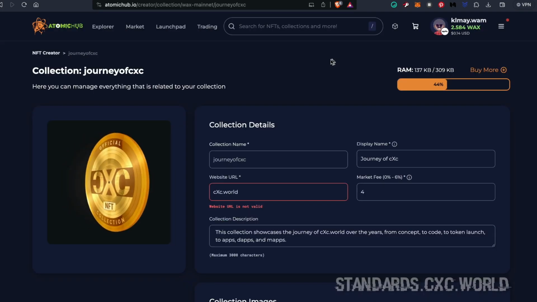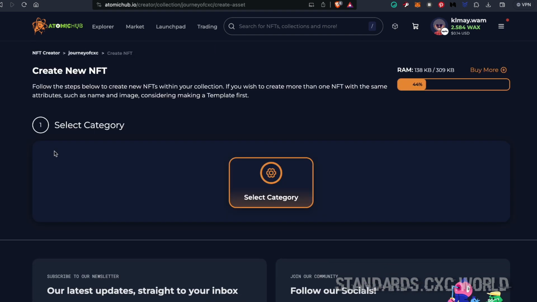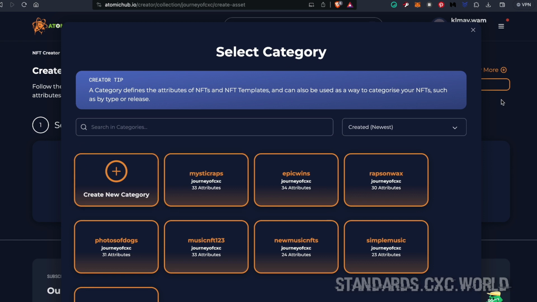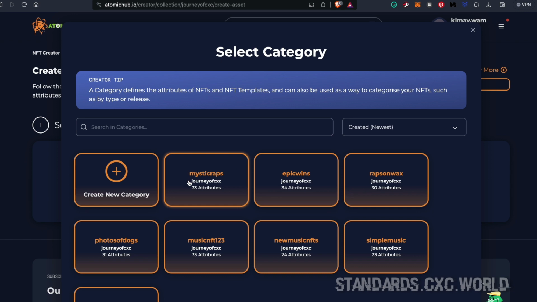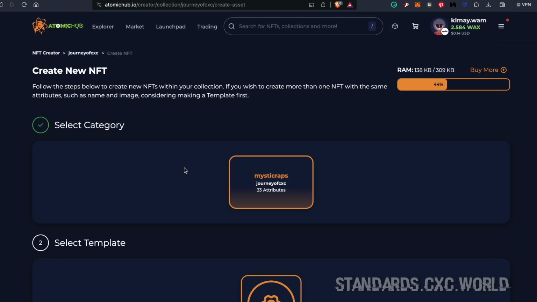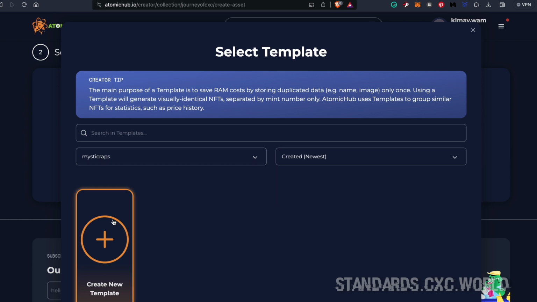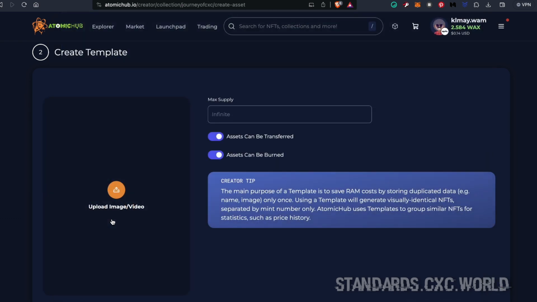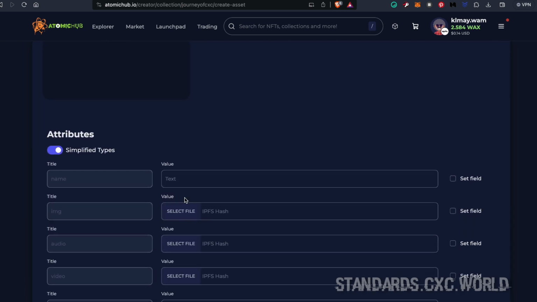So we're going to head back on over to Atomic Hub and we're going to try to mint an NFT. When we select a category, we'll see Mystic Raps magically appears. We're going to select a template, but we haven't made any templates. You're going to have to make a new template for each song or album that you want to release.